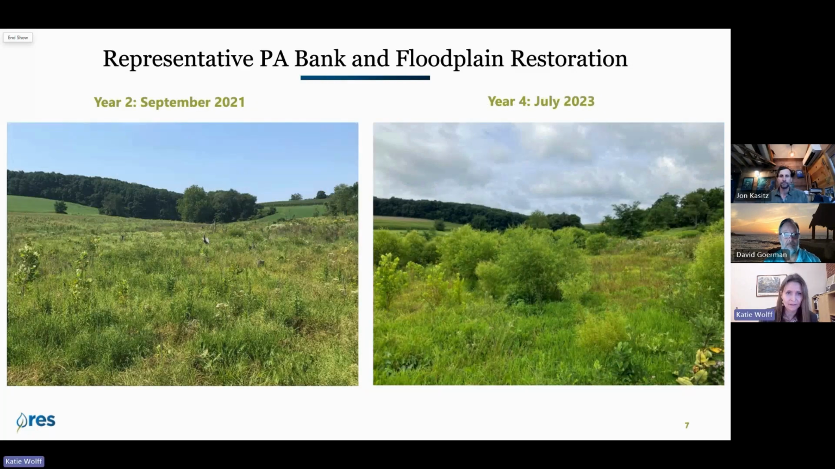This is the same site at year 2 on the left. You can see the vegetation is starting to establish. And by year 4, the native trees and shrubs are really establishing and helping to stabilize the system. And this will be left to mature and evolve into a complex mosaic wetland habitat across the floodplain.